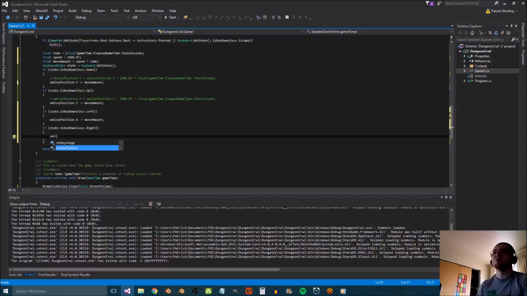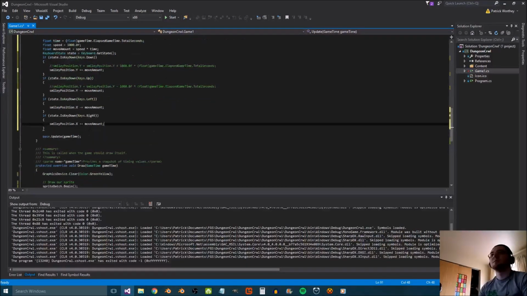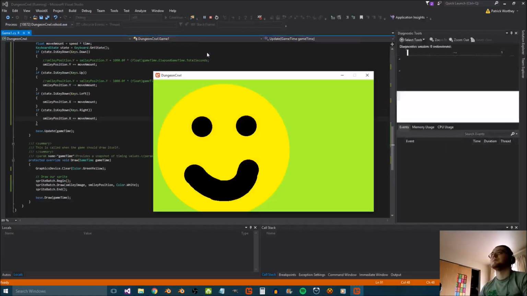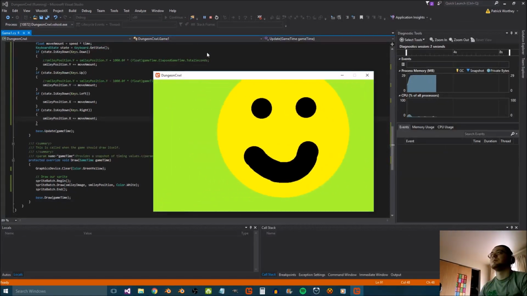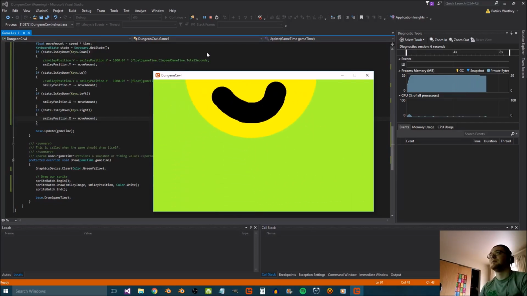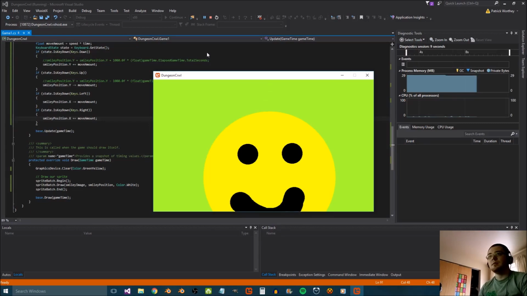Smiley position dot x plus equals move amount. Just like that. Okay, so if we run it now, we can move the smiley face anywhere we want. Okay, that is all for this tutorial.